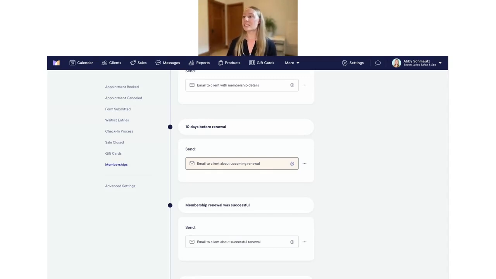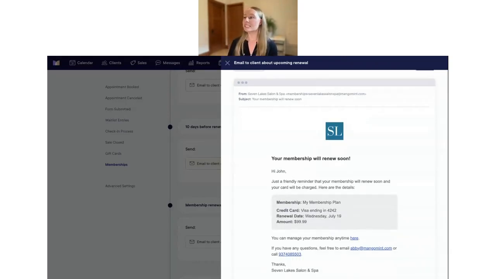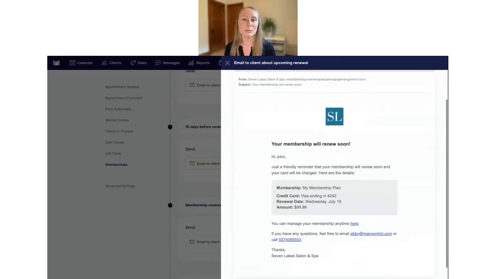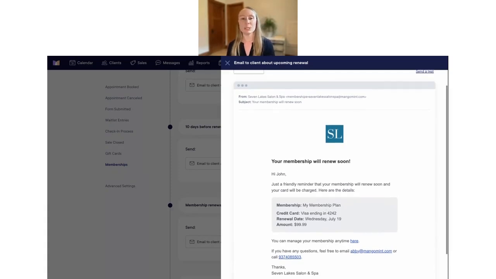And so if we click on this, you guys can see a preview of what that looks like. So it says your membership will renew soon. It's got all the key details about the membership again. And just like the other email we just looked at, they can manage their membership using that link as well.